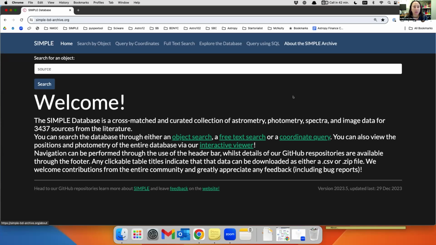So the Simple Archive is a database. We're going to talk about the Ultracool sheet next. One of the big differences between Simple and the Ultracool sheet is that the Simple Archive is a database. You can interact with it in multiple different ways, and I'm going to show you a lot of the features today. But first I wanted to talk about completeness.